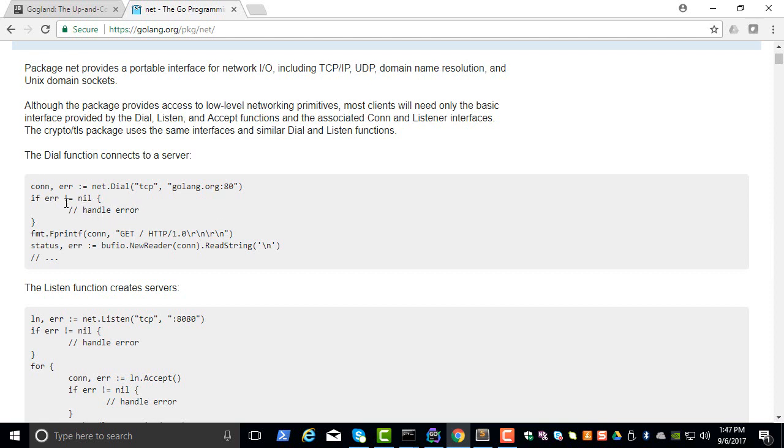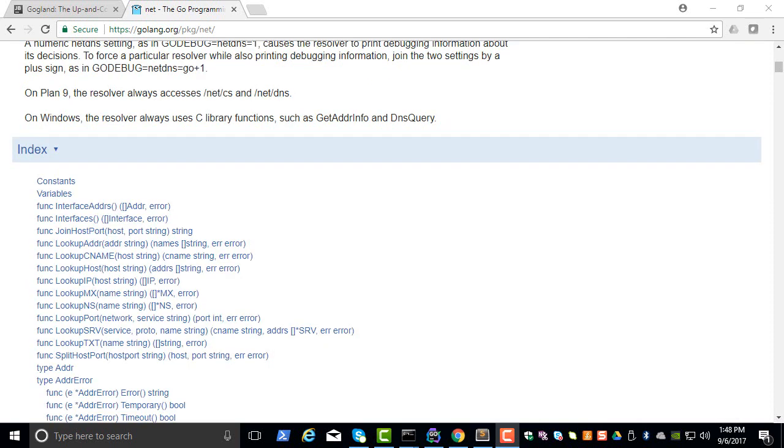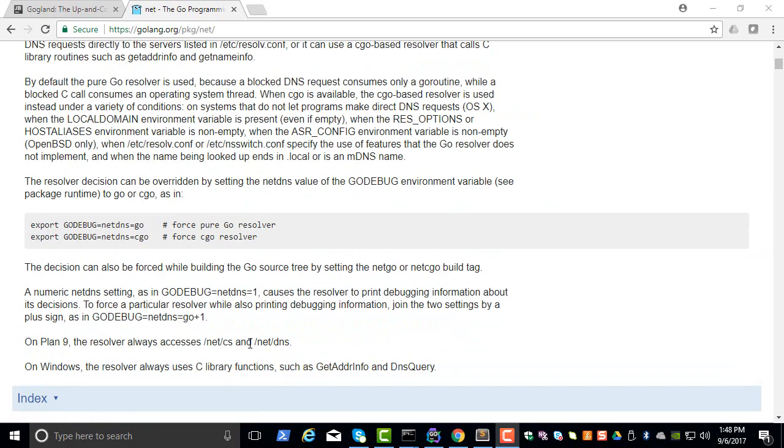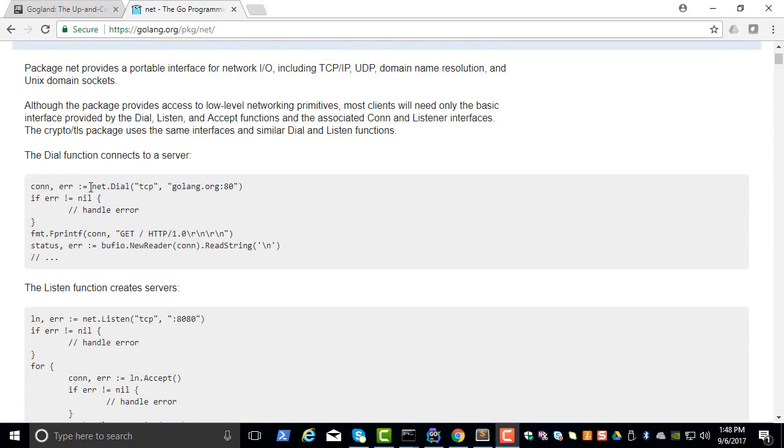So if you look at it, if the error is not nil, which means there is an error, it means that it was not able to connect on port 80. But if there is no error, it tells us that something is listening on that port, and we can fairly assume that the port is open. So net is a package and Dial is a function within that package.